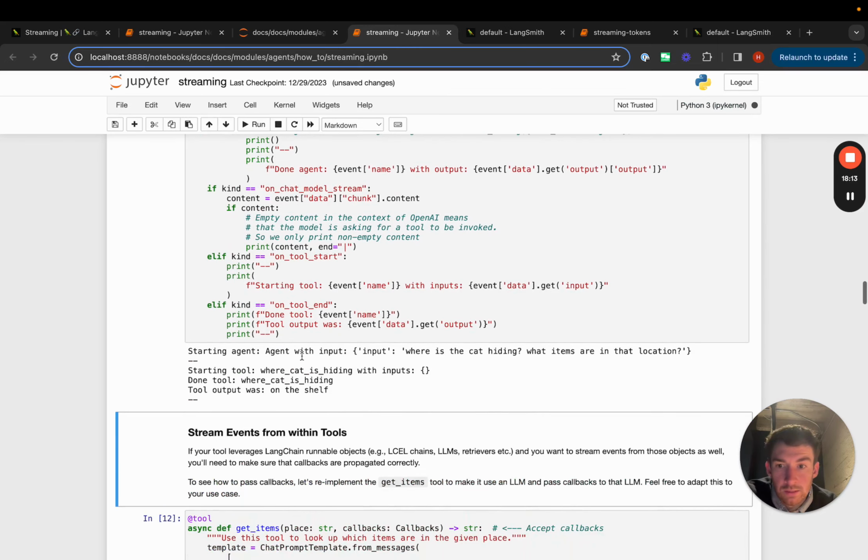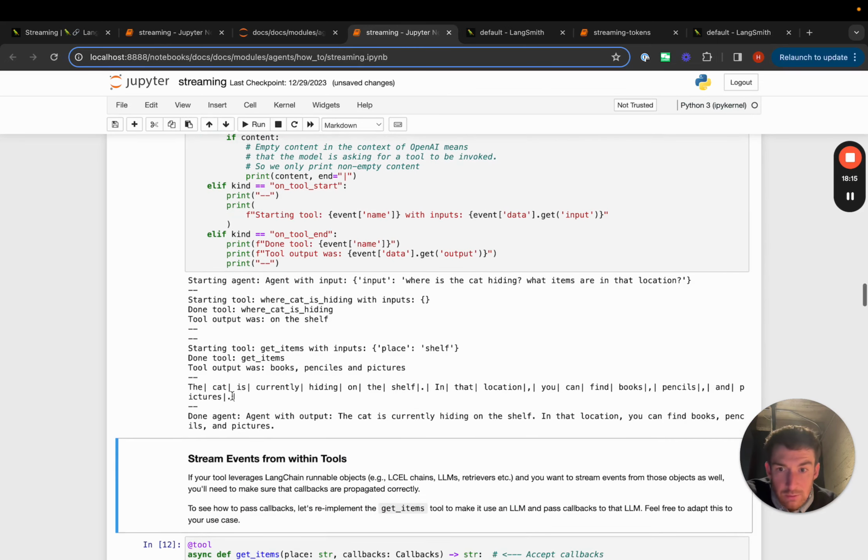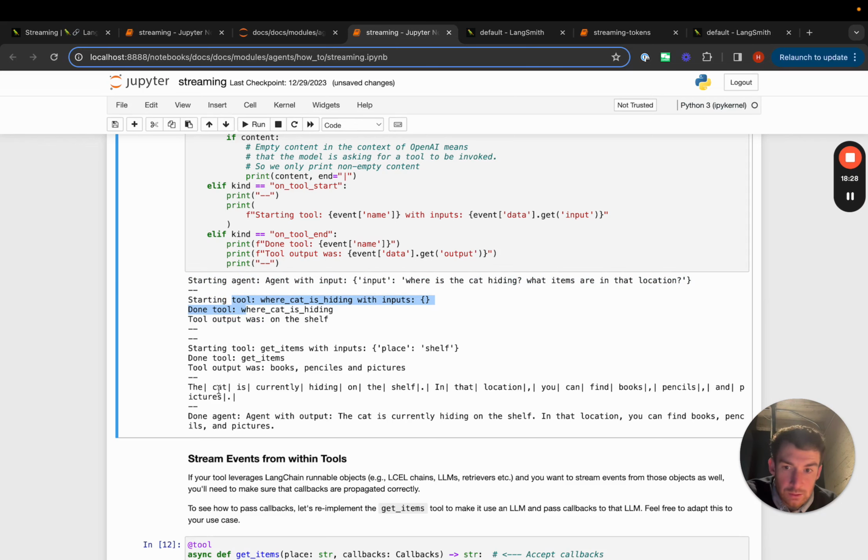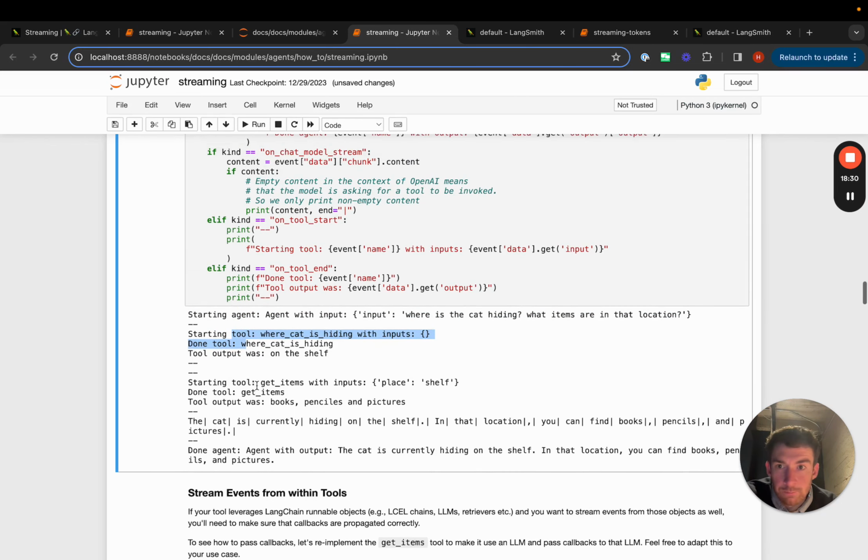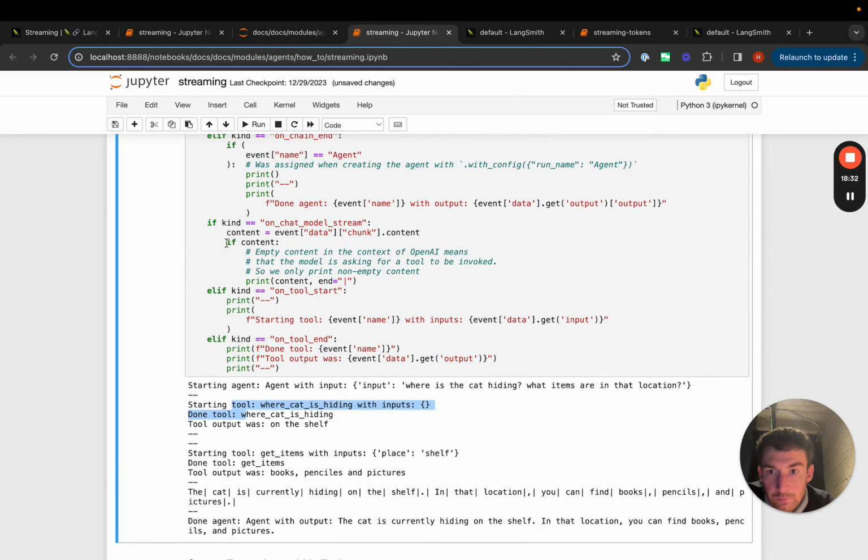So if we do this, we can see that it starts printing things out. You can see that it really quickly streamed that. And then it gets that. If we take a closer look, we can see that it prints out starting agent. We then get a bunch of information about the tool, tool 1, tool 2, and then it starts streaming the final response. We can also change this so that it always prints out the content.